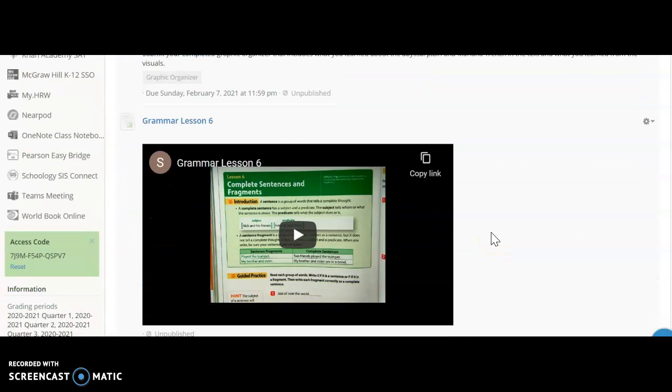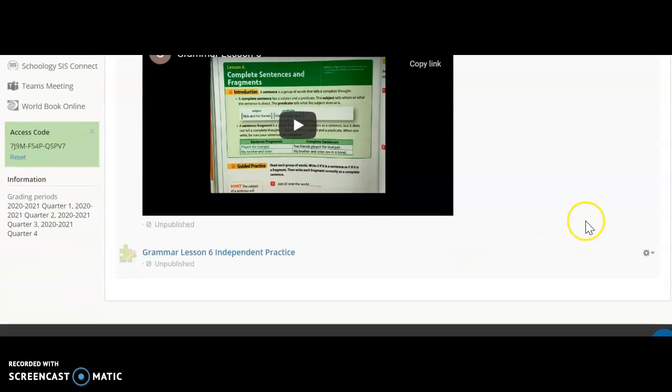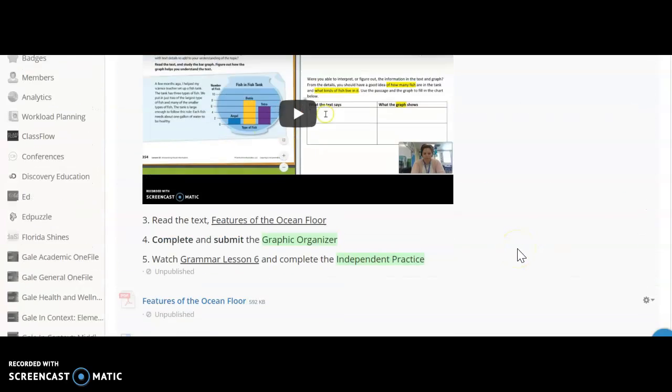After that, you are going to watch this lesson on grammar about the difference between a complete sentence and a fragment, and then you have some independent practice questions you will complete here.